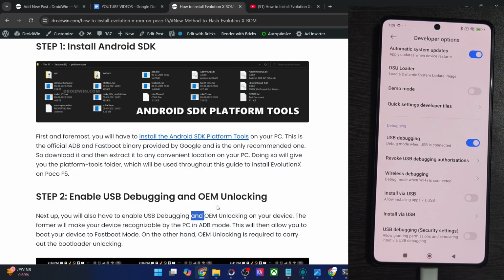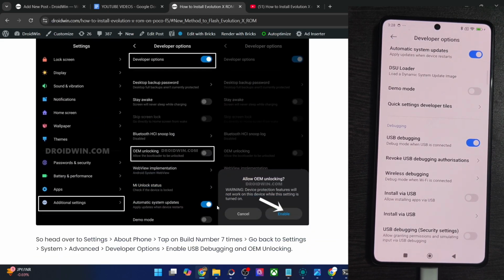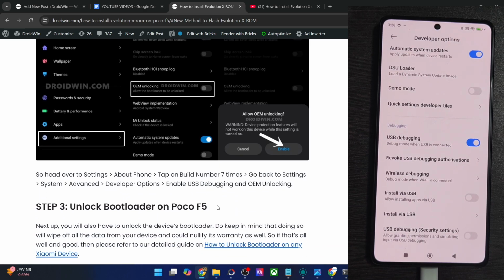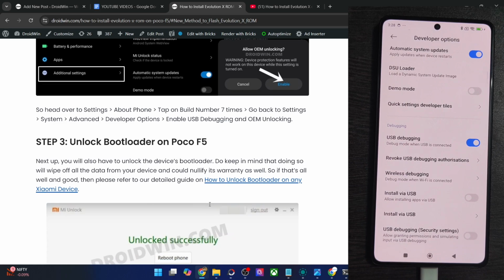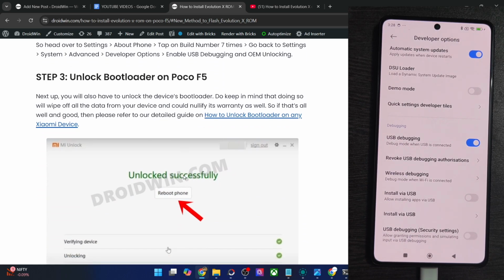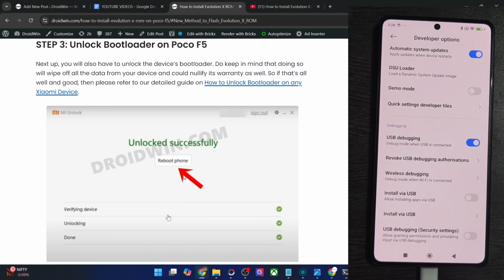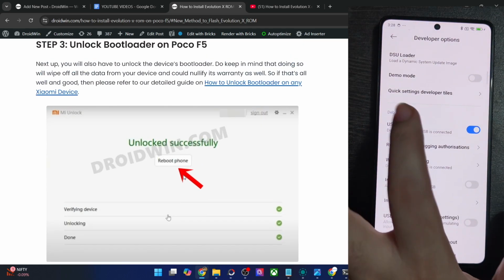With that said, our next course of action is to unlock the bootloader. Do note that this will wipe off all the data, and it might make the warranty null and void as well. If that's well and good, you could refer to a guide and get the job done via the official Mi Unlock tool. Once you have unlocked the bootloader, your device will undergo a reset and then boot to the OS. So make sure to re-enable USB debugging once again.